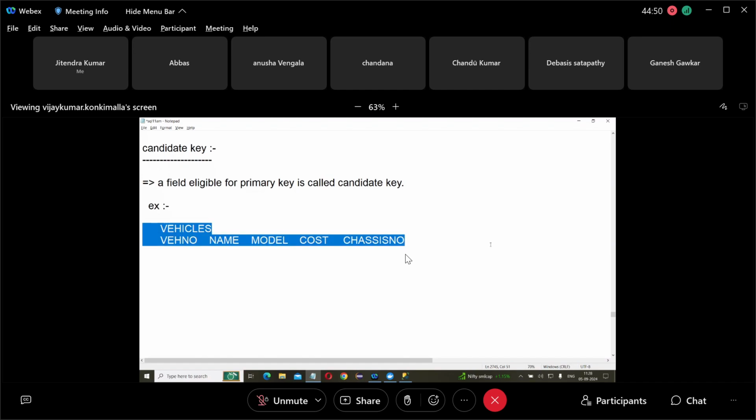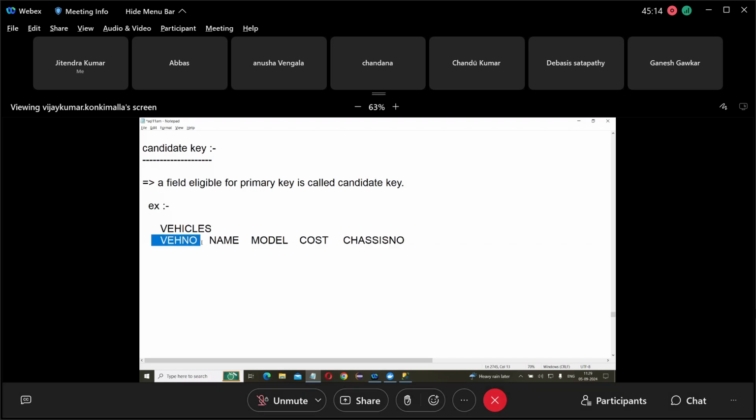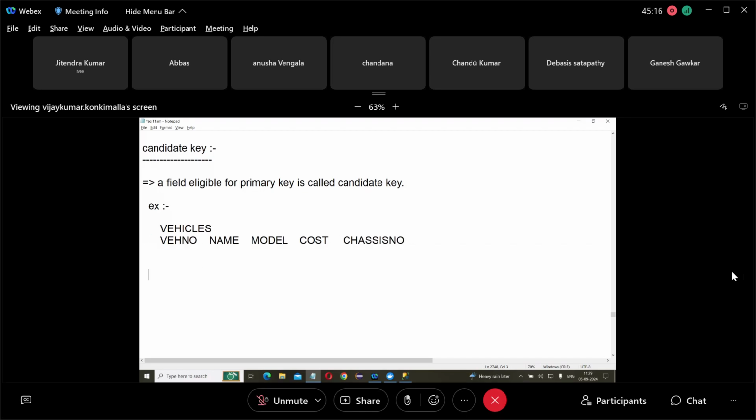What is the primary key? Vehicle number is eligible for primary key. Chassis number is also eligible for primary key. No two vehicles have the same chassis number, and no two vehicles have the same vehicle number. So both are eligible for primary key. They are called candidate keys. Vehicle number is one candidate key, and chassis number is one candidate key.